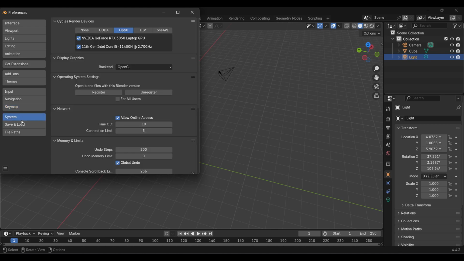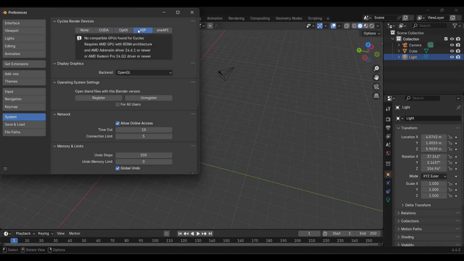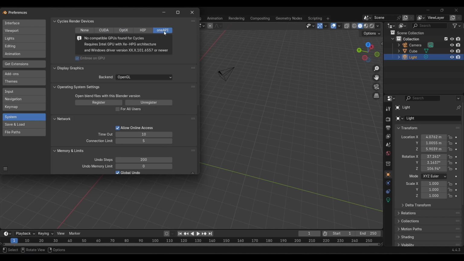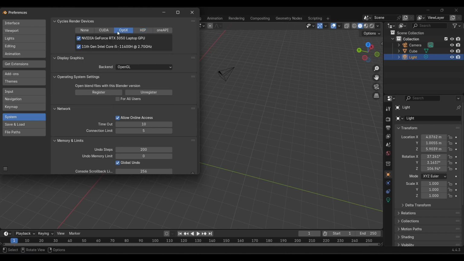Now go to System. The most important setting is this System setting. If it is selected as None, then go to CUDA, OptiX, HIP and this one. Because I am not using a Mac, it is showing like this. I'm not using an AMD graphics card either, that's why it is showing like this. I have an NVIDIA graphics card, so it shows CUDA and OptiX.